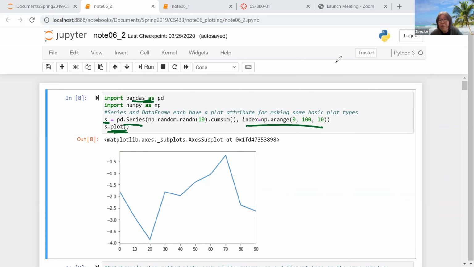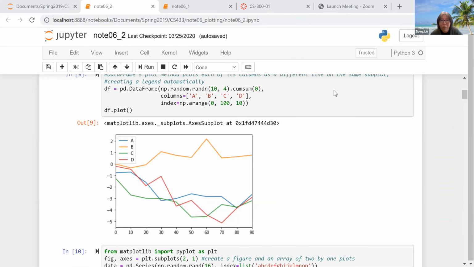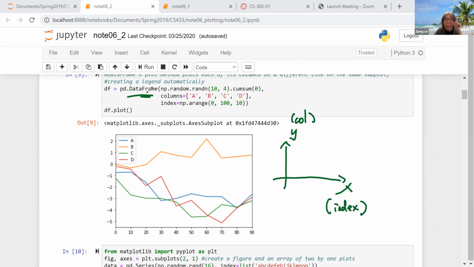So this is another option. Okay, and what does the next one try to show? Here you have a data frame. Generally speaking, when you draw X and Y in math, for our X, most of the time it is the index and the Y is the column. But with a data frame, you have multiple columns. So how do we handle that?